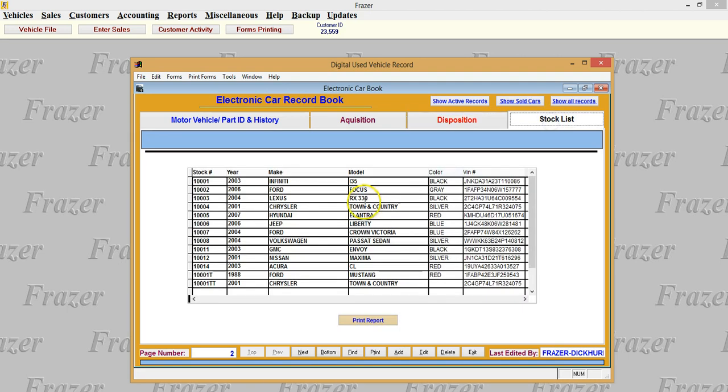And we also have a stock list. This tells you what cars you have in stock. It's a printout you can get, one line telling you each car that's in your inventory. We'll talk a little bit more about that in a few minutes.